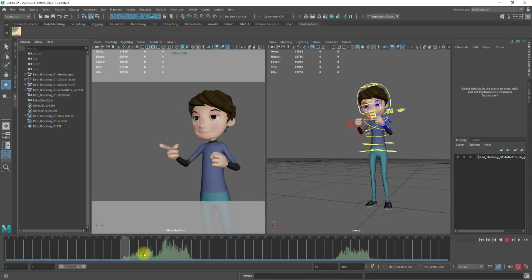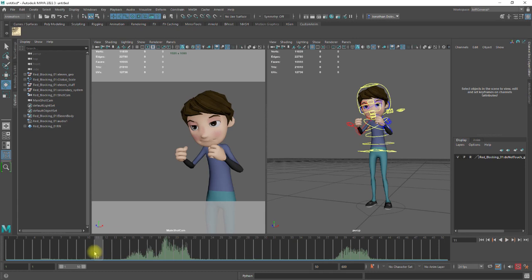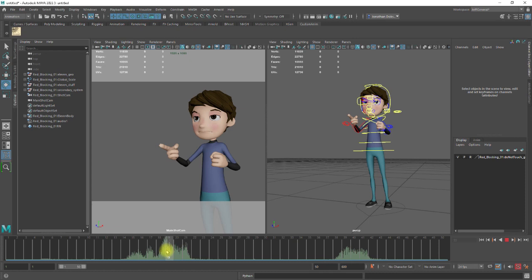We can just scrub through this audio and play through that audio in real time. And we can see the waveform as well, so we can pick out certain points within this, which is really useful to be able to do.